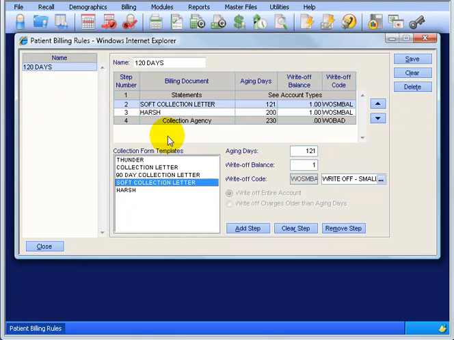So the quick rundown goes like this. After so many statements, and you want to watch the video on account types, it'll generate the soft collection letter. And then after the soft collection letter, once it hits 200 aging days on the oldest open charge, you get the harsh letter when you're running your statements instead of a statement. And then after that, 230, it generates a file for you to print off so you can go ahead and take it to the collection agency.